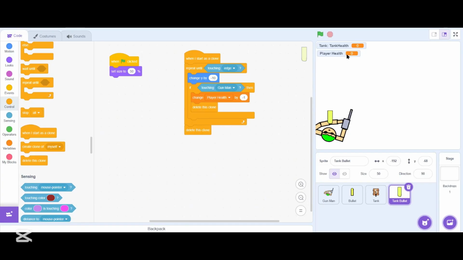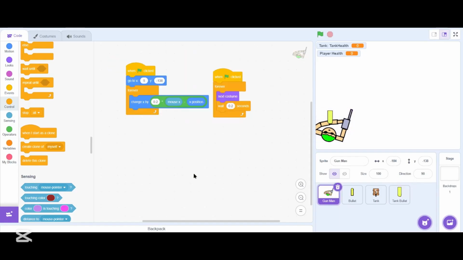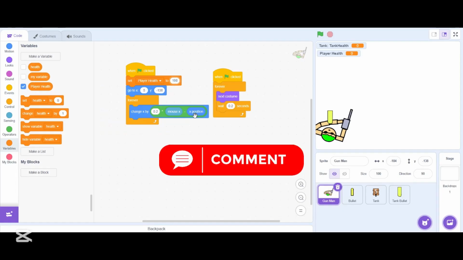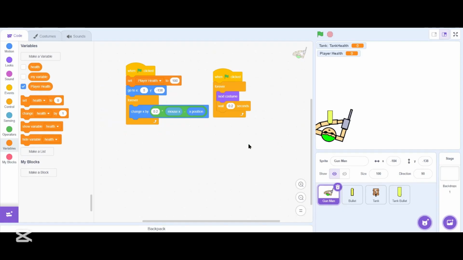And first of all, let's set the player health. For that, let's go to the gunman sprite, go to the variable menu again and drag a set health block below the when green flag clicked block like this, and set the player health to 100. Yeah, and now let's see.